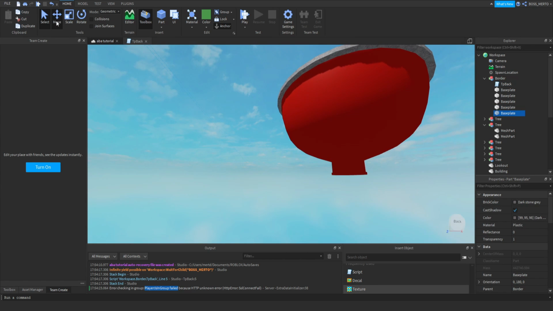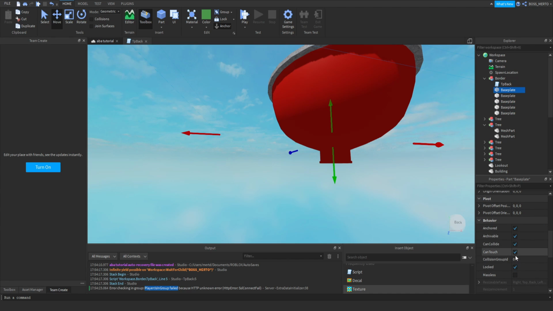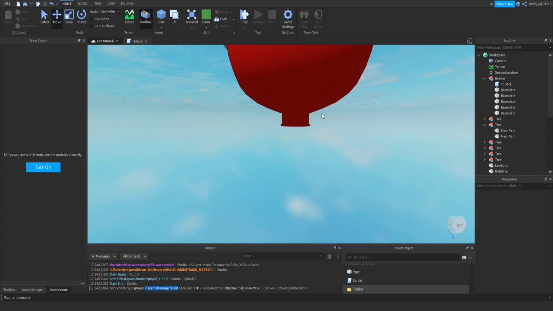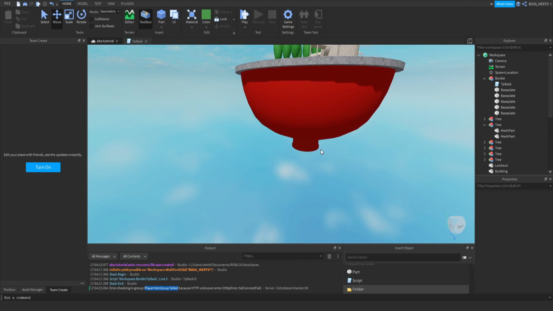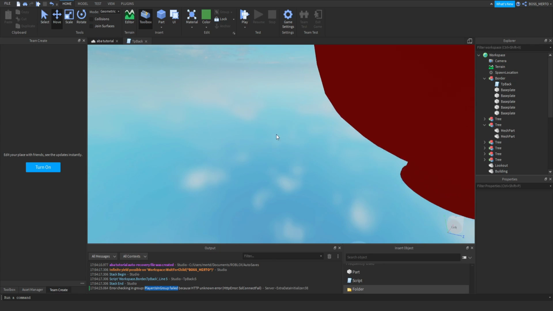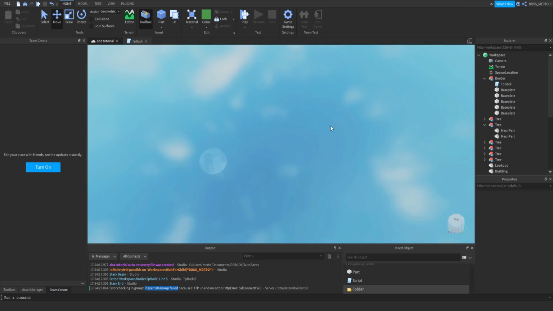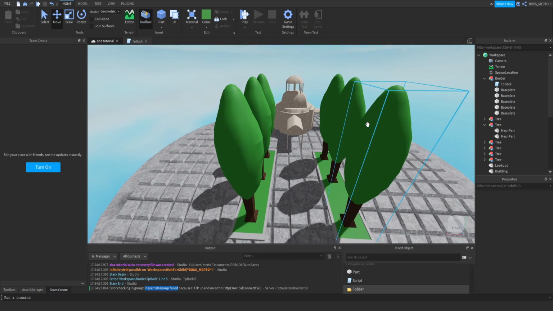Okay, where is it? I'm just going to make this CanCollide false. So the player is going to fall through, but do not worry, the player is going to be teleported up here again, so the player is not going to fall all the way through till the player dies. That's not going to happen.